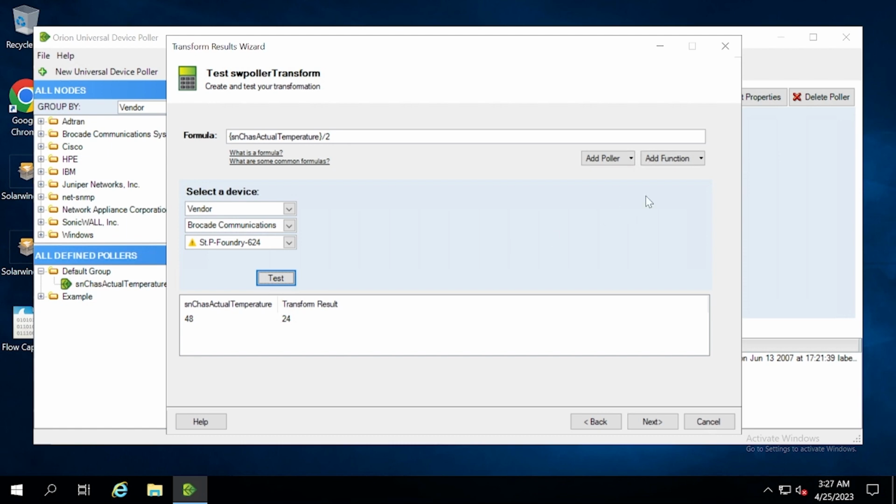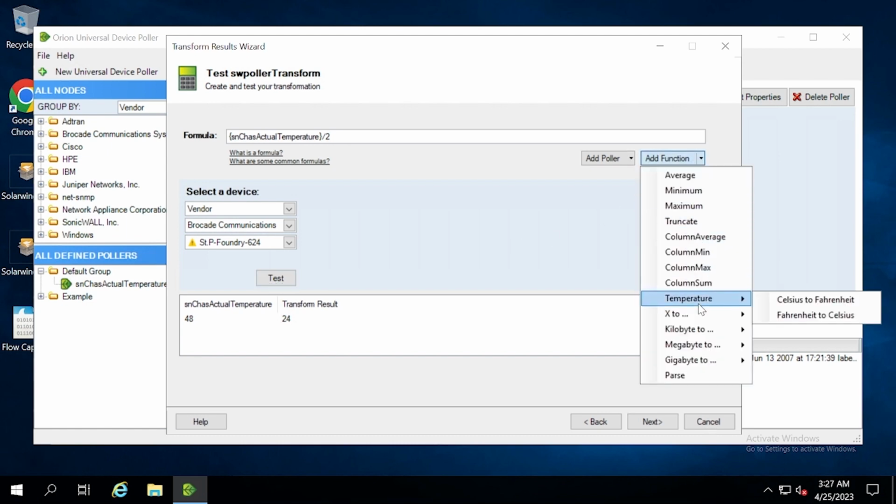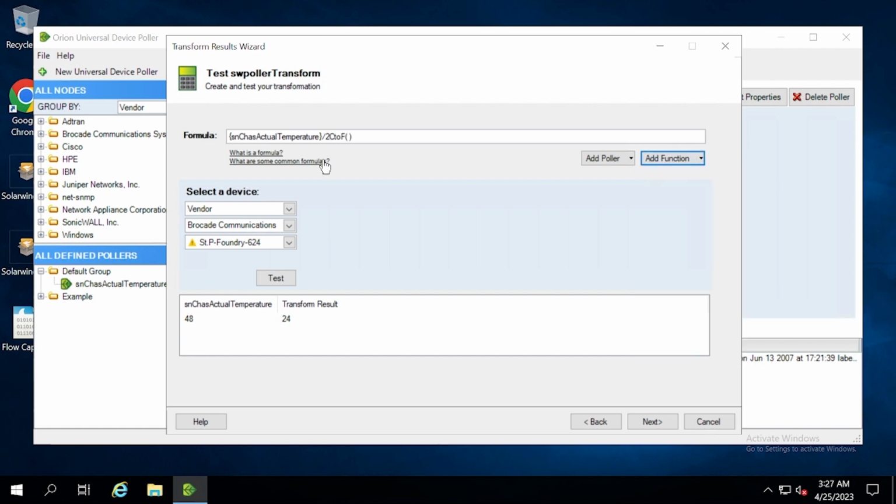So let's add a function and look for temperature and choose Celsius to Fahrenheit. Now I can copy or cut the formula and paste it inside the parentheses to complete this transformation, and test. Now the value in Fahrenheit looks right.